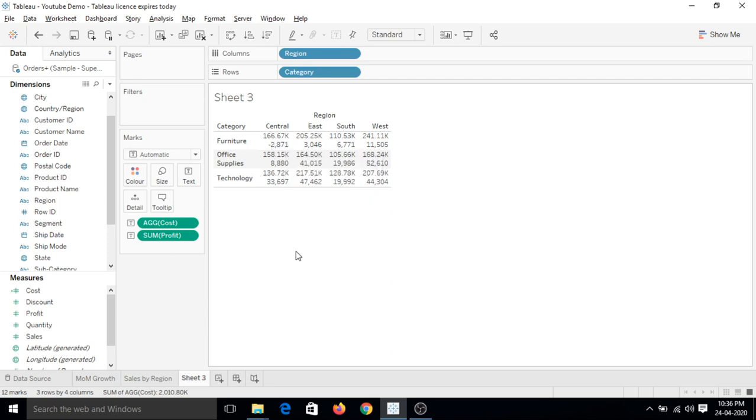So this is how we make a basic calculated field. In the subsequent tutorials, we will be using some advanced calculated fields to make the visualizations better. But this was a very basic example to show how to create a calculated field.